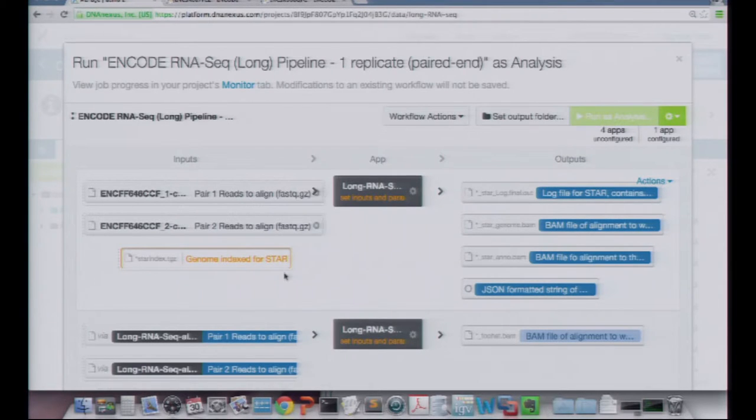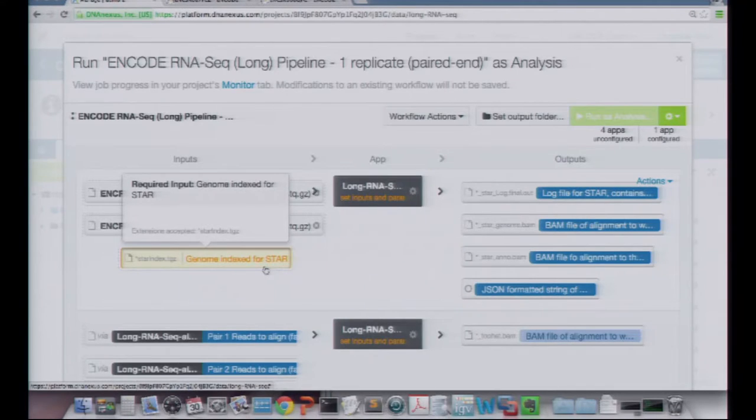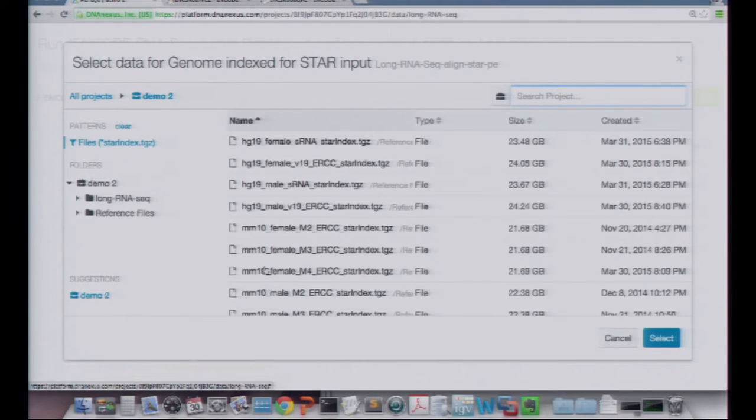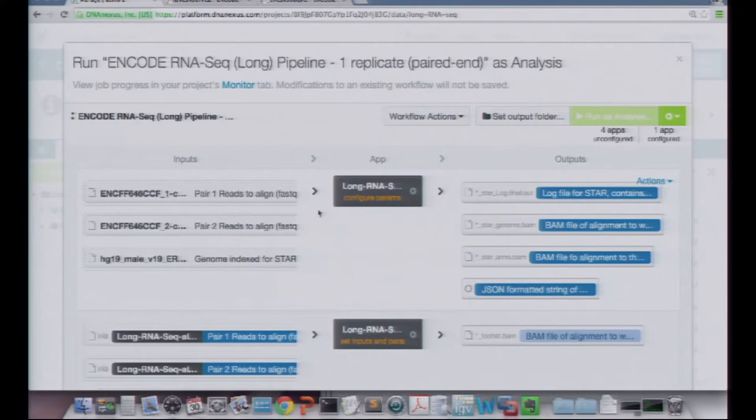And now we need an index genome for STAR to align to. So we click on that box. We don't want a mouse one from MM10, so we want a human. We're going to use the male, and we're going to use the version that is ERCC, which is just a code name for the spike ins, which there.